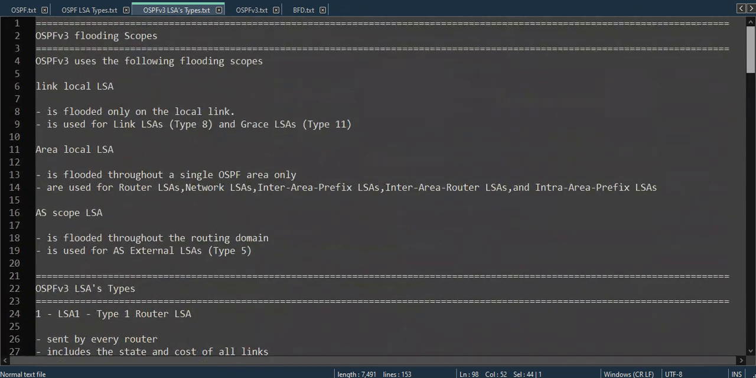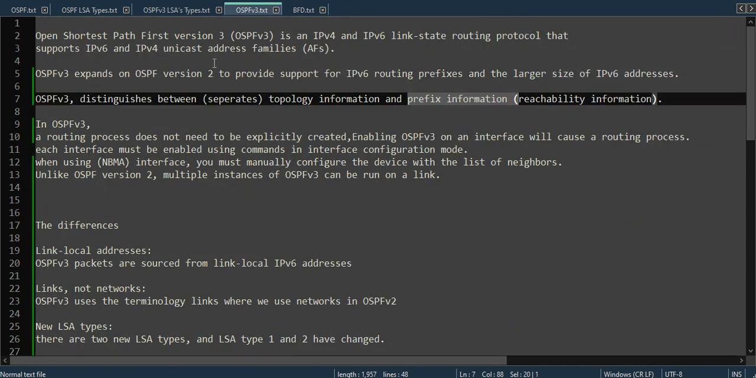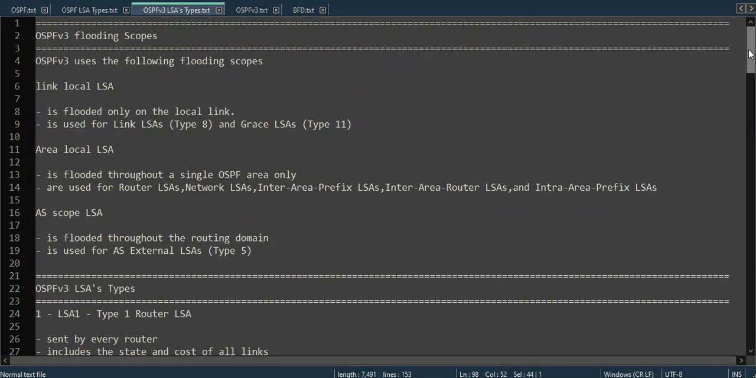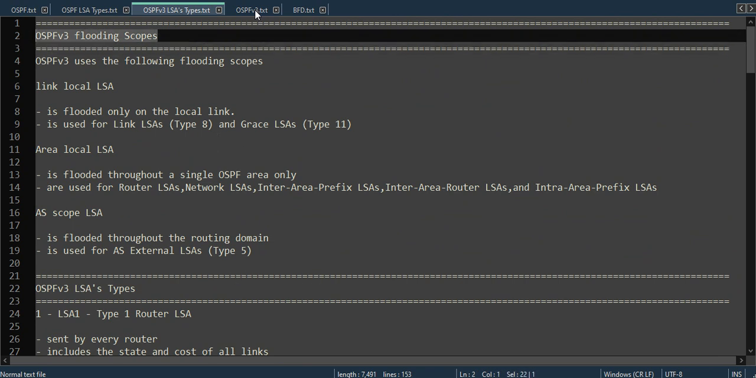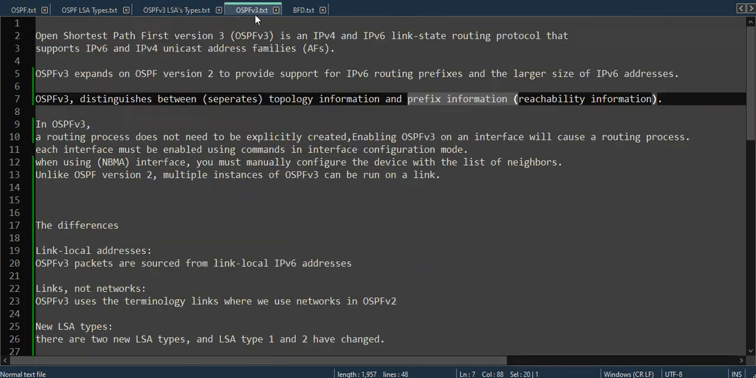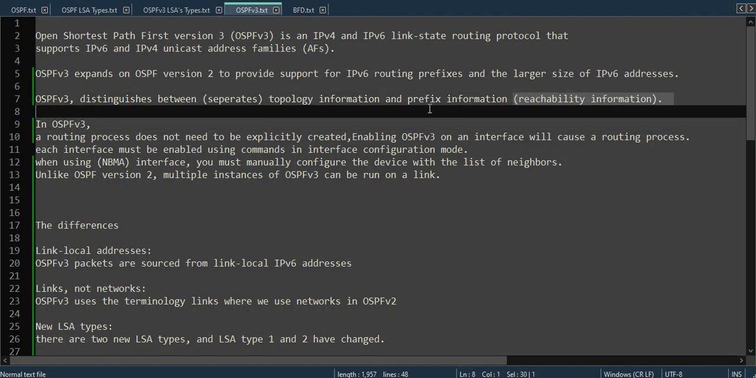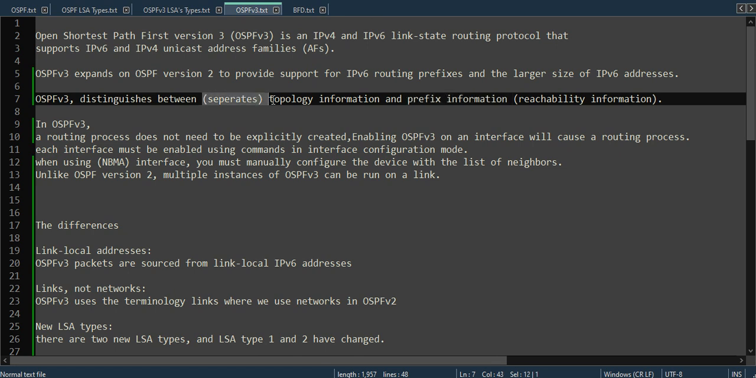Okay, this is the OSPF version 3 concept. I'll explain the difference between OSPF version 2 and 3. We have three more LSAs, and we have flooding scope for OSPF version 3. The difference is the separation of topology information and prefix information. This is done by LSA type 9, and this is for LSA type 1 and 2.